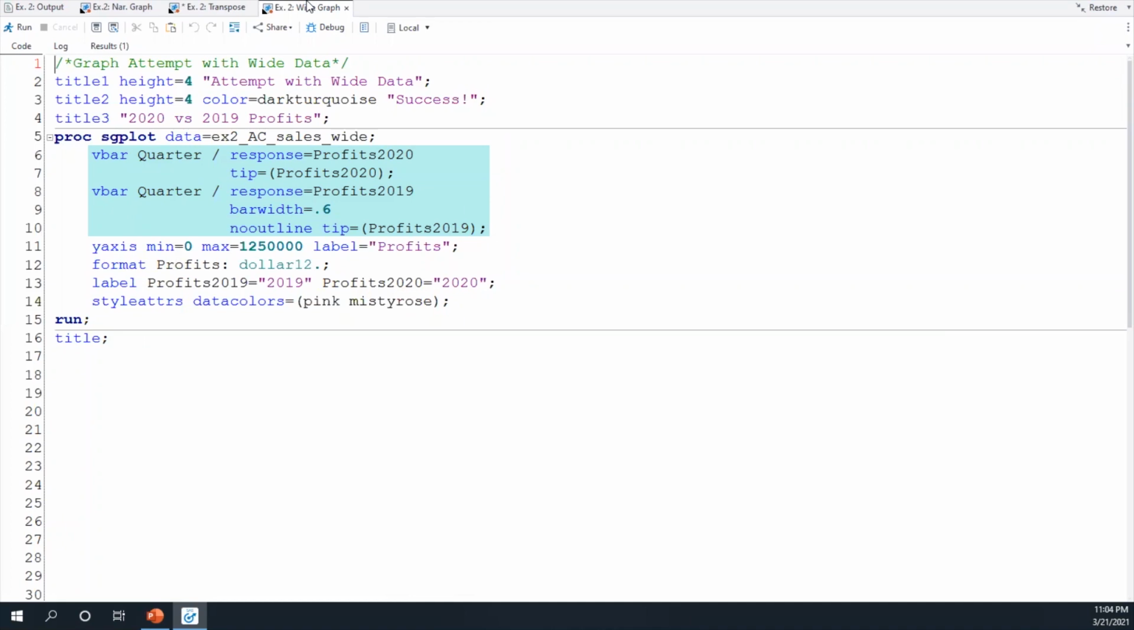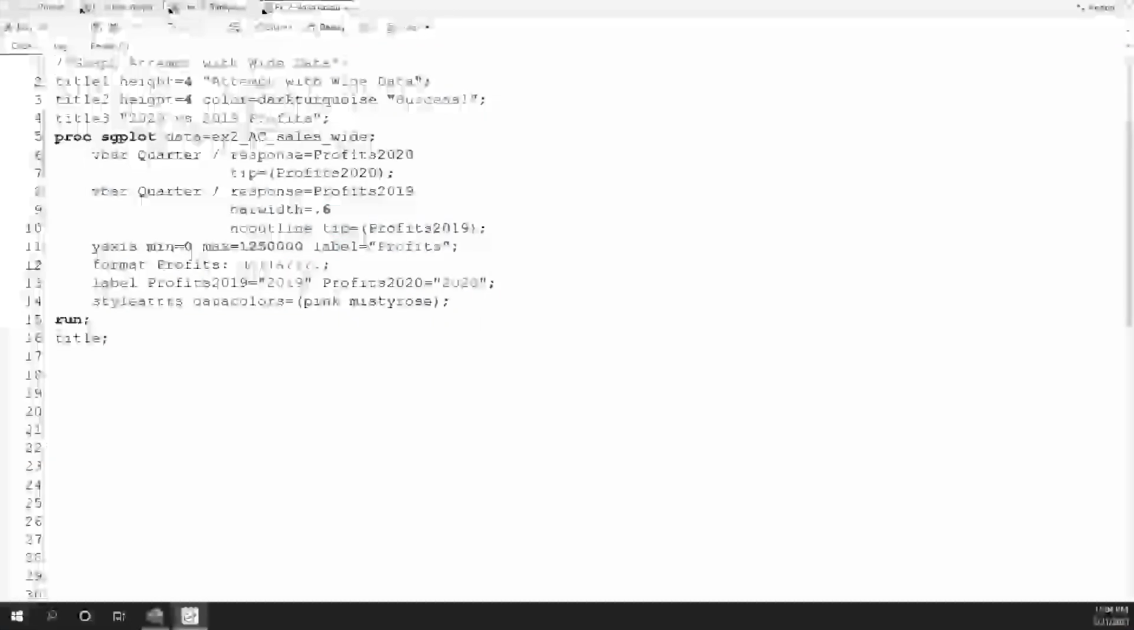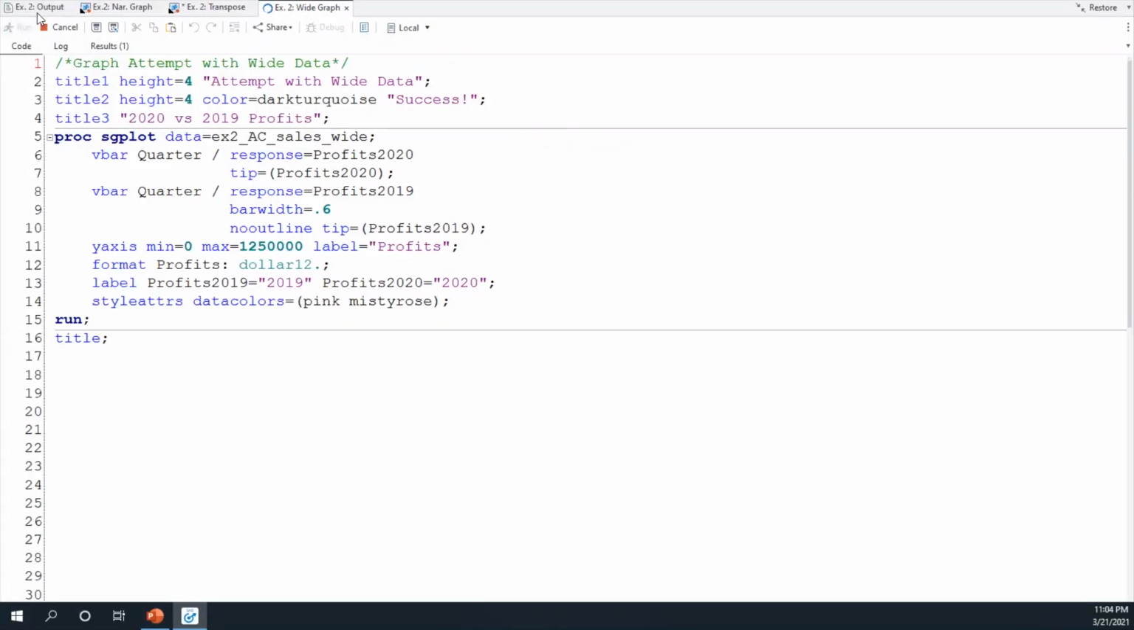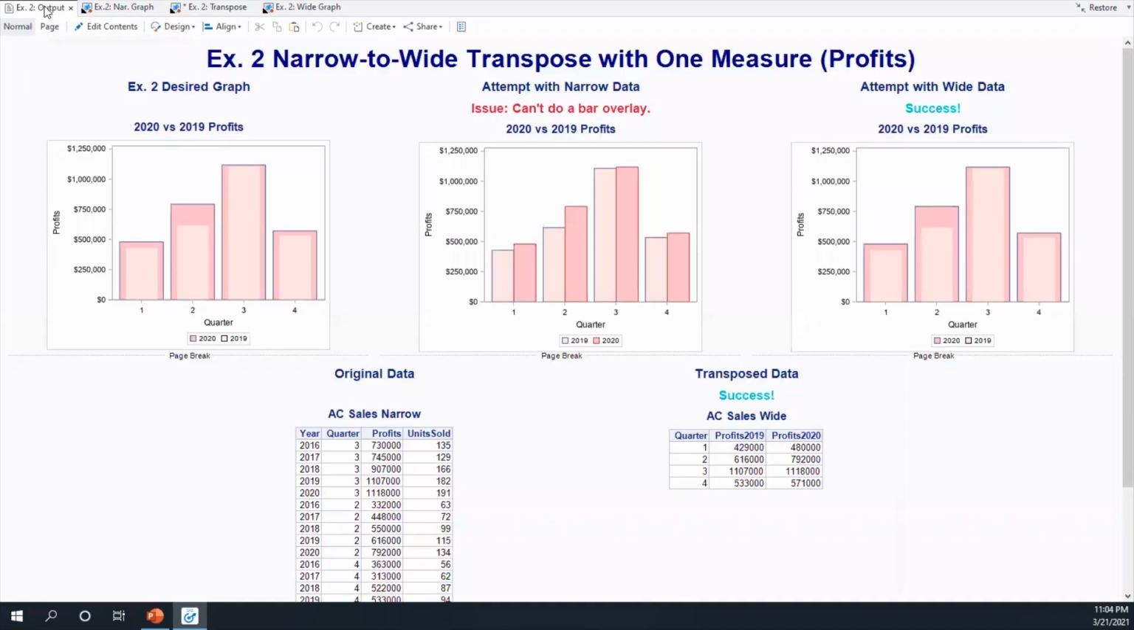We've also made the bar width a little bit smaller, so it doesn't look too much like a stacked bar chart. When I run my code and take a look at the graph, I can now see that I have the overlay bar chart comparing 2019 to 2020 that I wanted.